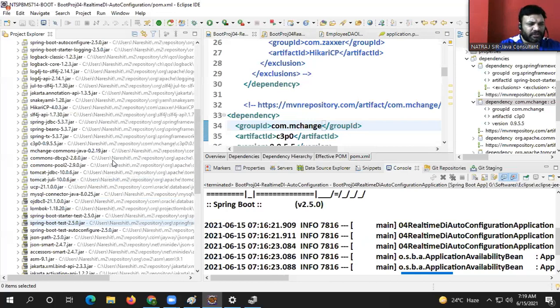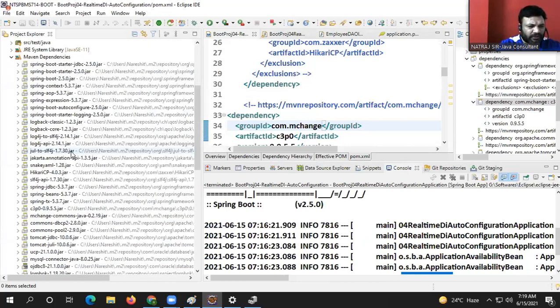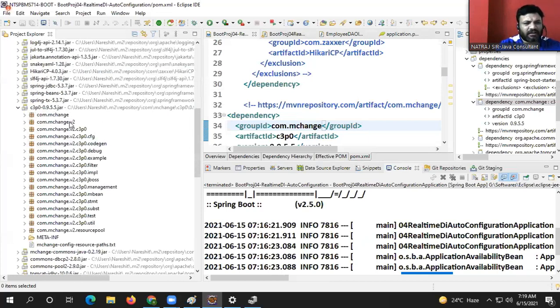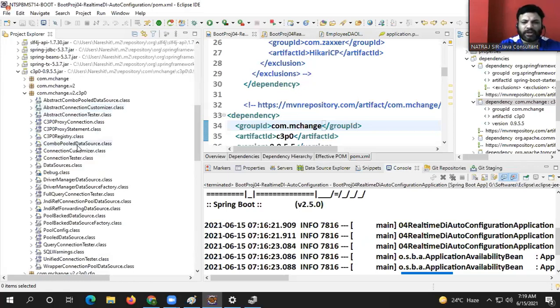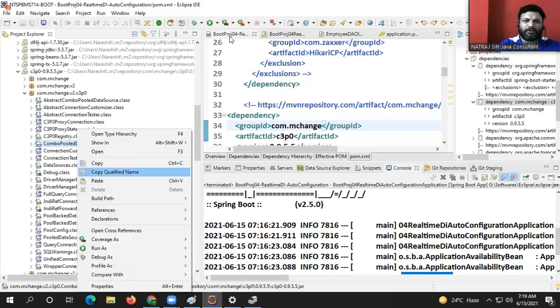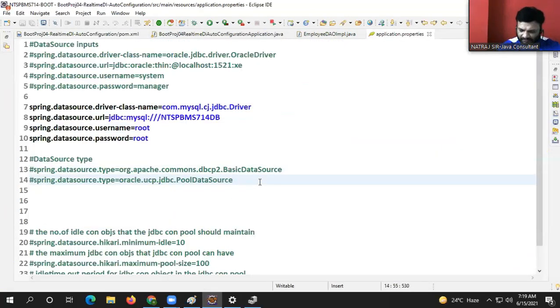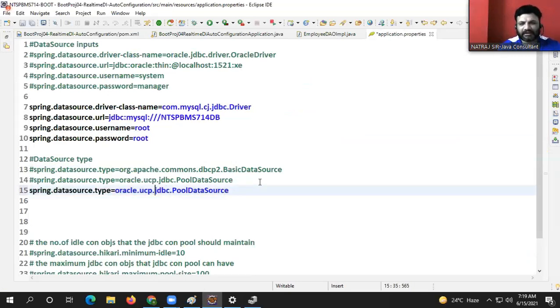Now come here. Related to C3P0, there is a jar. In that jar, com.mchange.v2.c3p0, what is this? ComboPooledDataSource. Copy the fully qualified class name. Go to application.properties. Paste. Here, what is this? Okay.